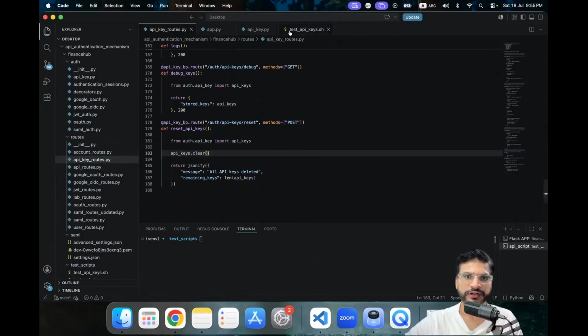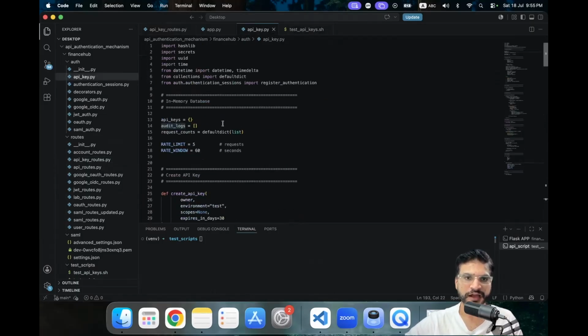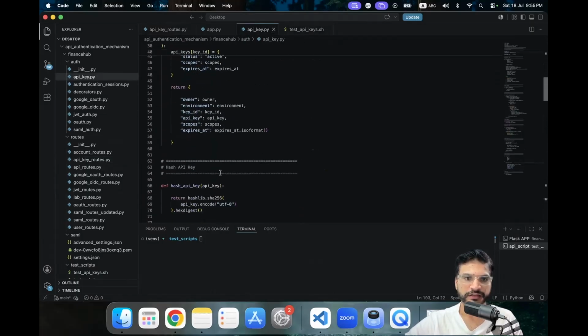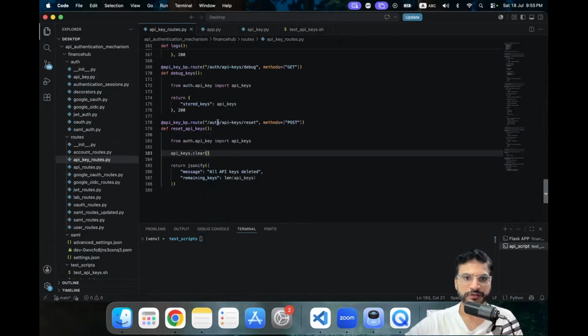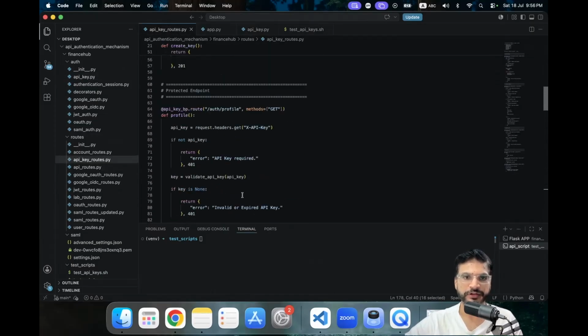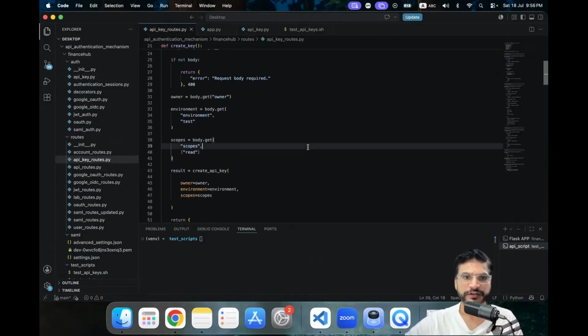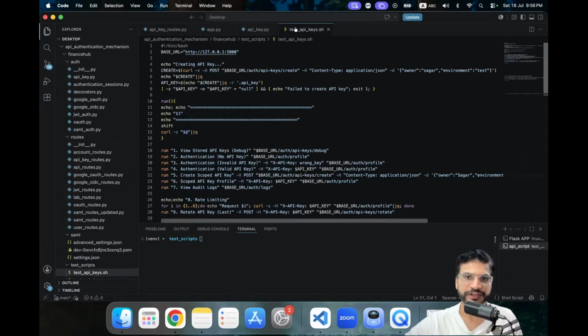Now if I run all of these endpoints, right? Let's say reset, debug, and create. Running them one by one will take some time, so that's why I have created another script, a shell script, where I have added all the curl commands. If you see, the first command is to create using a curl command with the POST method, and here I'm using the same endpoint, API key slash create. I am passing the owner and test, right?